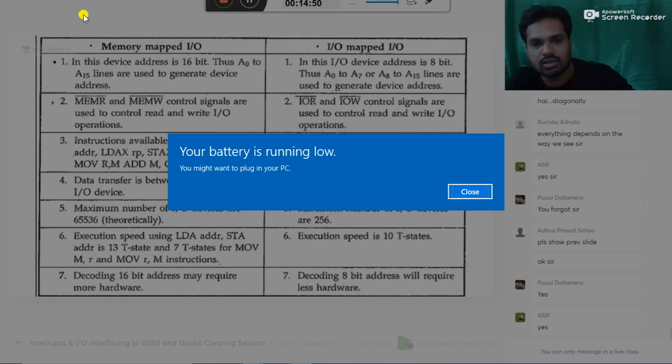Next point. In memory mapped I/O, the data transfer can take place between any register and the I/O device. In I/O mapped I/O, data transfer can be between the accumulator and the I/O device only, because IN and OUT instructions communicate with the accumulator only. But MOV R comma M will communicate with any register.